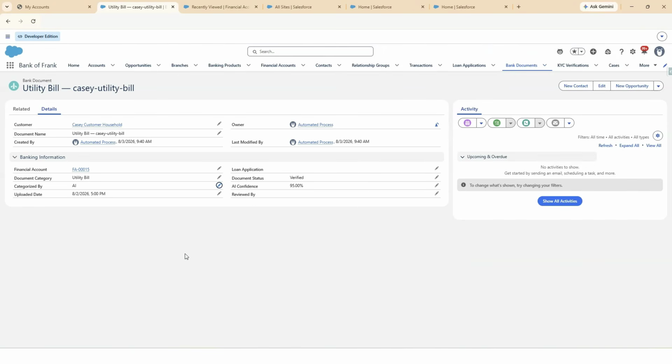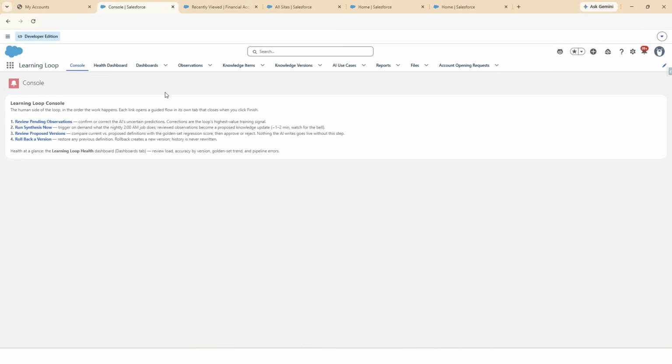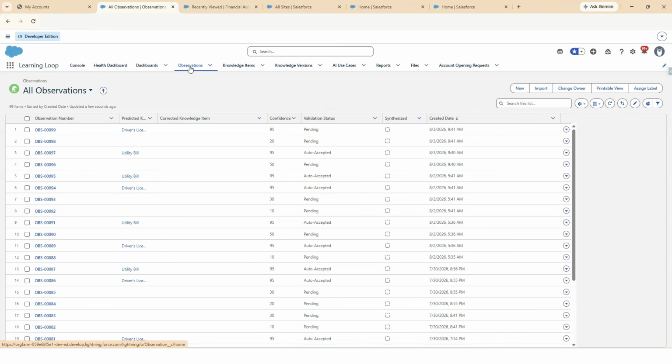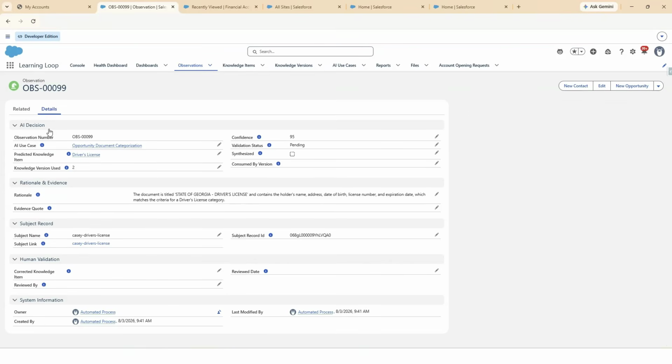So you're probably wondering how the AI confidence score is determined. To show you that, I'm going to navigate to the app launcher and I'm going to click on Learning Loop. This is a custom learning loop that I built using Claude Code. I plan on going over this application more in depth in a future video, but for this Bank of Frank video, if I click on Observations, every document that's categorized by AI produces an observation record. So we click on this top one here. This is Casey's driver's license. So once the file is fed to an Agentforce prompt template, the output produces a ton of data. There's an observation record created using the prompt template's output, things like rationale and evidence. So this document is titled State of Georgia, driver's license. So that's part of the reason why it receives such a high confidence. You can see that the validation status is pending. Every observation is reviewed by a human.